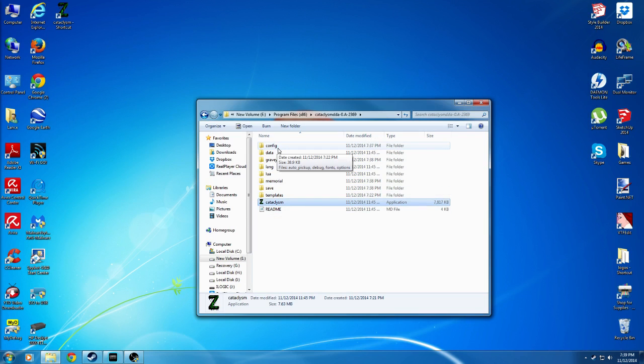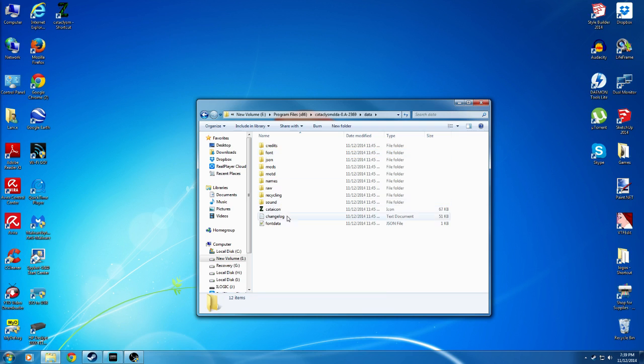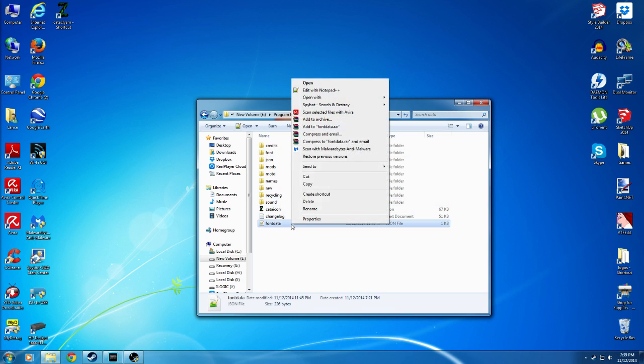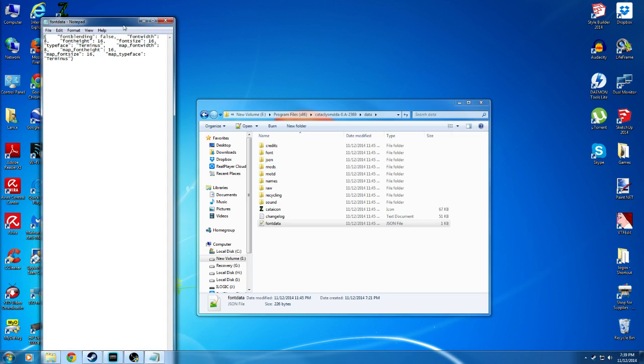Go to, I think it's in data. Yeah, font data. Go to this file here and open it up in Notepad or whatever. You see I have Notepad++, or just Notepad. I'll just open it with Notepad this time, because it's probably what most of you guys have.